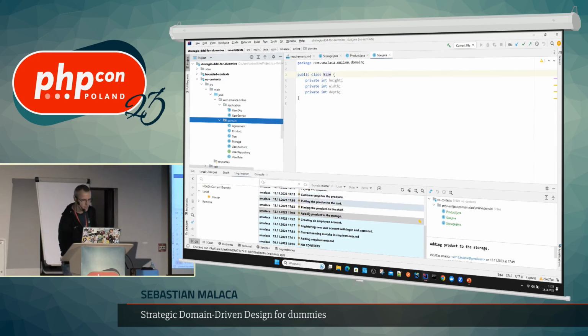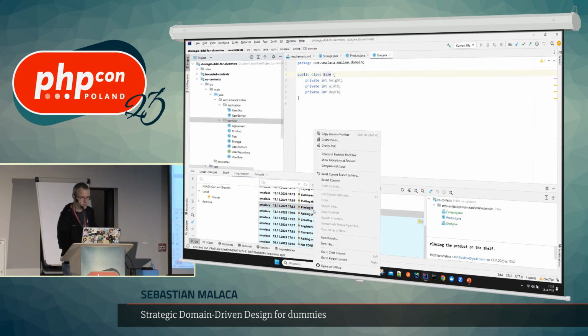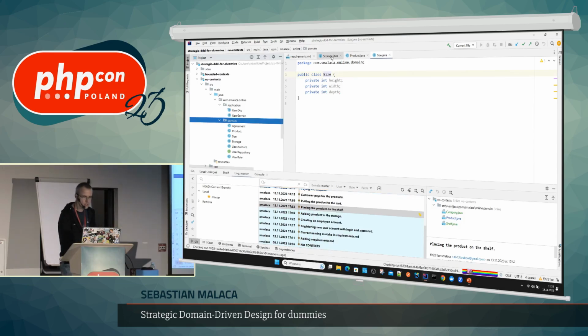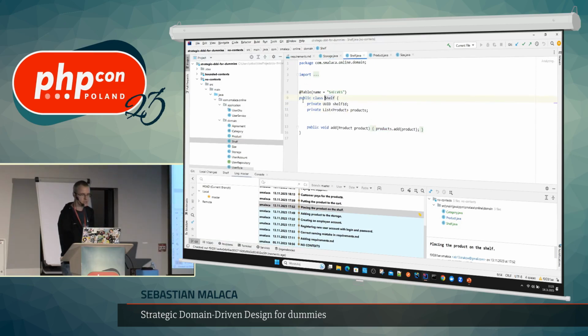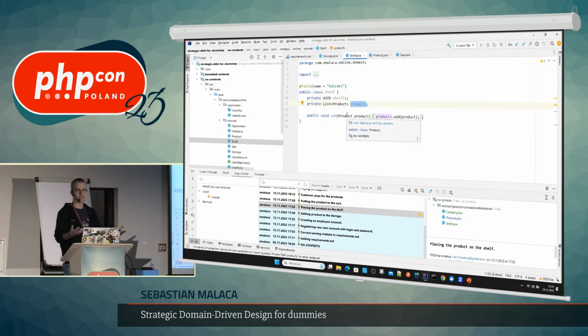Let's take a look at another requirement, placing the product on the shelf. Cool, it should be easier. Why is that? Because placing the product on the shelf and storage seems similar, because in storage we are adding the products to it. In the shelf we will do the same. Yeah, shelf ID, products, and adding products. Makes sense. Let's keep the code consistent. It's easier to read whenever we are making the code consistent. Cool. And what about the product?